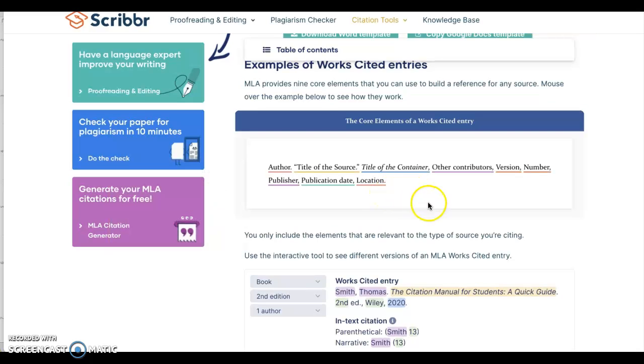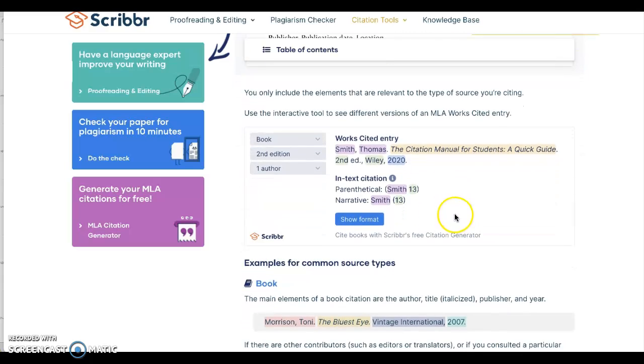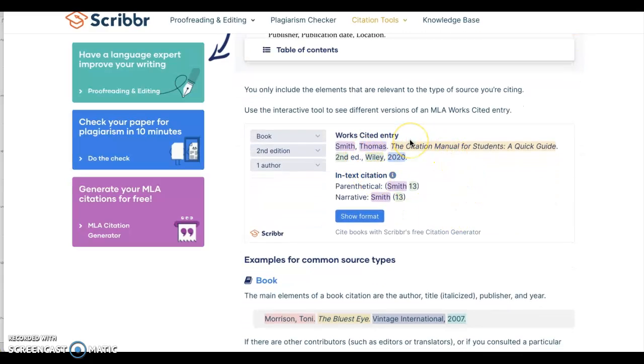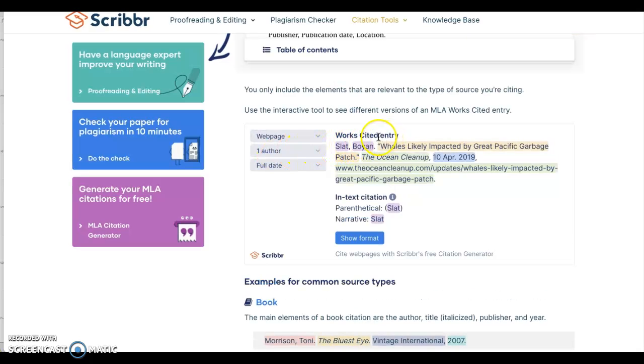The other thing that's very helpful here is they have this interactive tool so that you can visually see what different kinds of sources look like once you consider the specifics of your unique source. So you can use these drop-down arrows. Let's say what I have is a web page. So it immediately changes to include what a web page would look like. My author, my article title, the title of the container, the date it was published, and then in this case I need to include that URL.